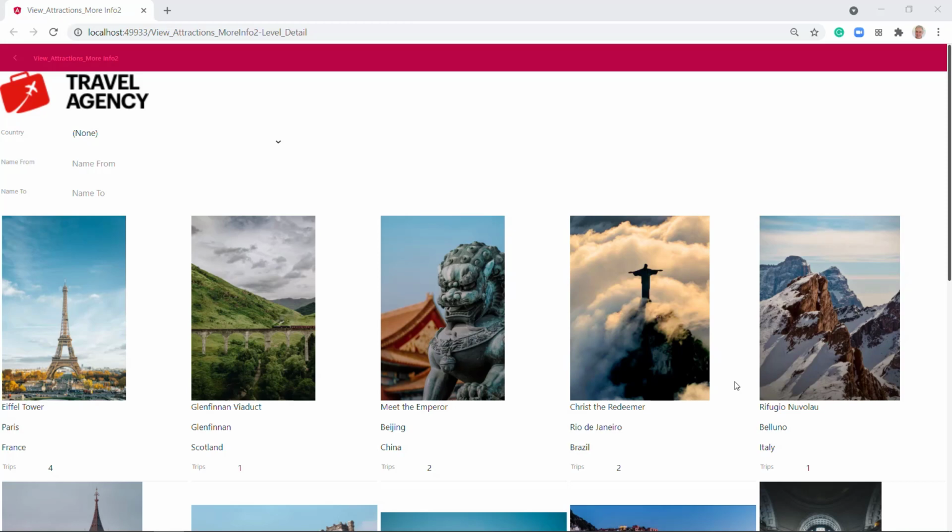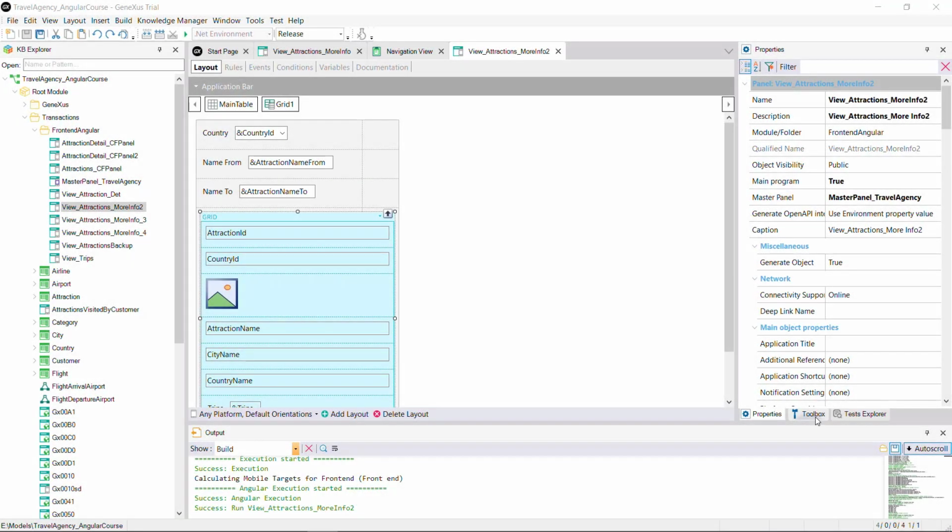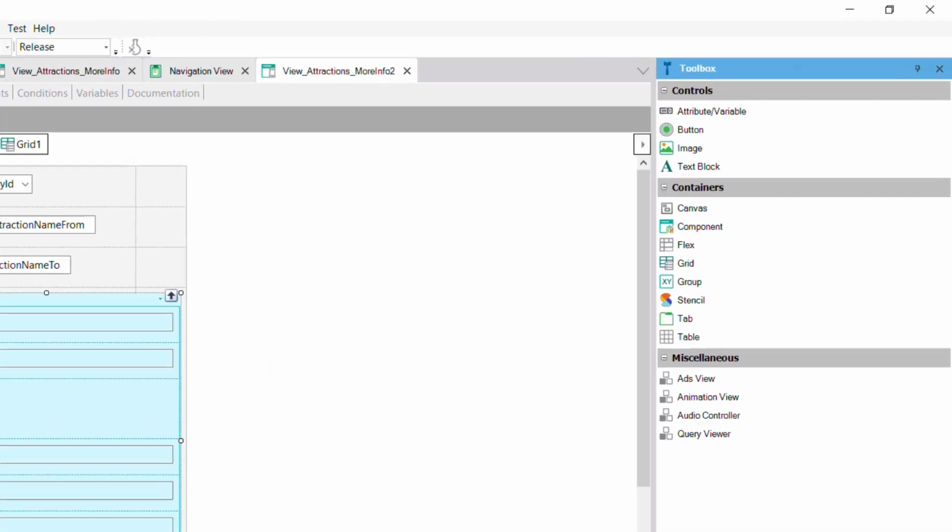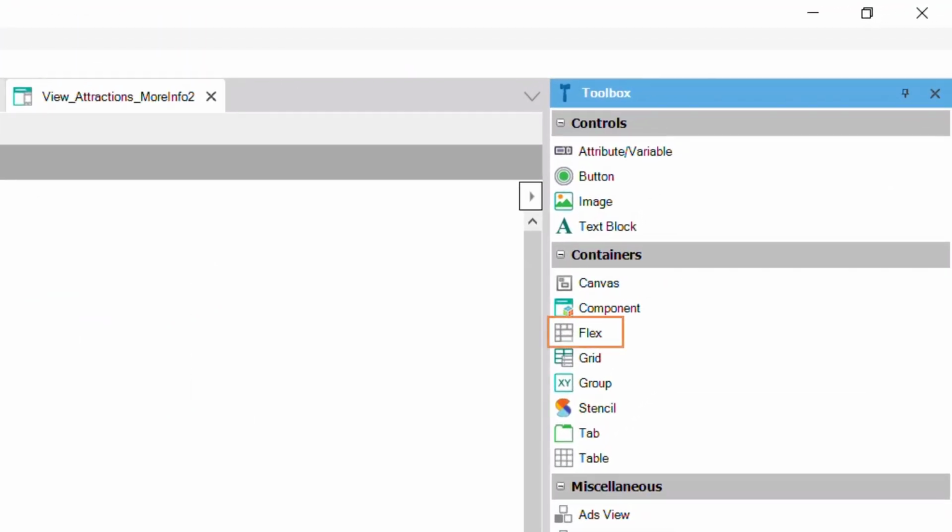Suppose we wanted the attraction name, city, country, and total trips to be on the right side of the photo and not below it. If we want to change the layout of each item in the grid, we must use a flex control. The flex control, also called flex table, is a container for controls, such as tables or responsive tables. It aims to provide new ways to organize controls in the user interface, even if the sizes of the contained controls are unknown.